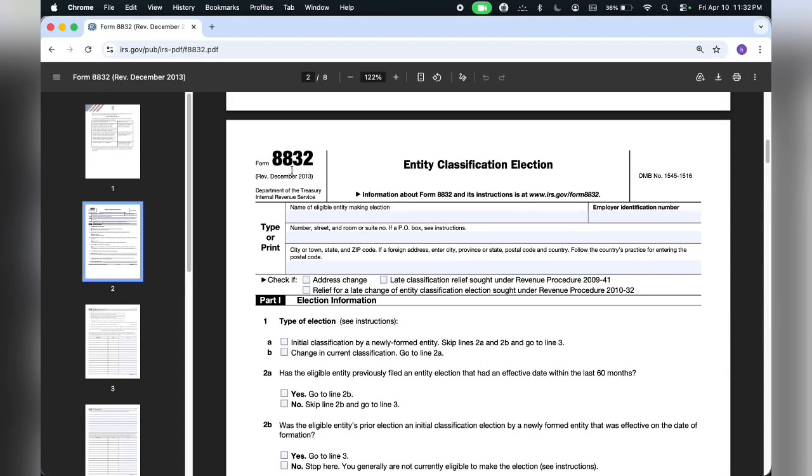Hey everyone, today I'm going to show you how to fill out IRS Form 8832, also called the Entity Classification Election. This form is used when a business wants to choose how it will be taxed. For example, you can elect to be taxed as a corporation instead of the default setup. This is helpful because it lets you control how your business income is treated for tax purposes. So let's go step by step so that it is easy to follow.